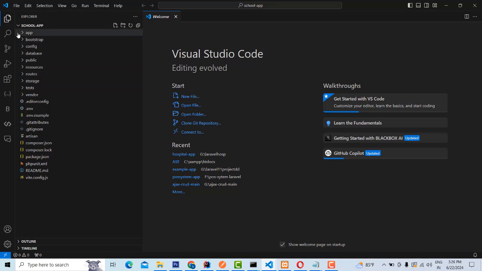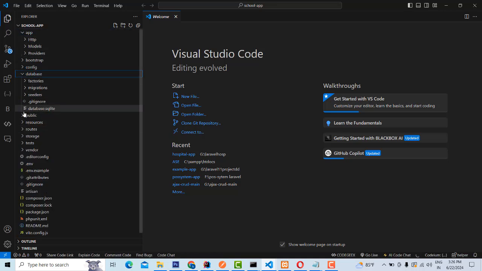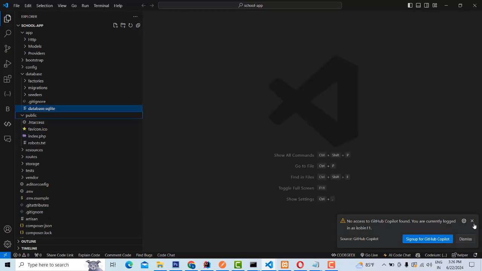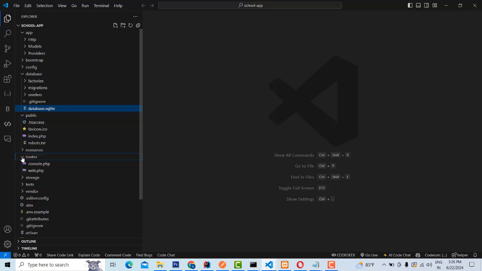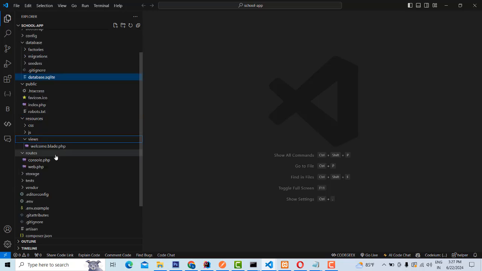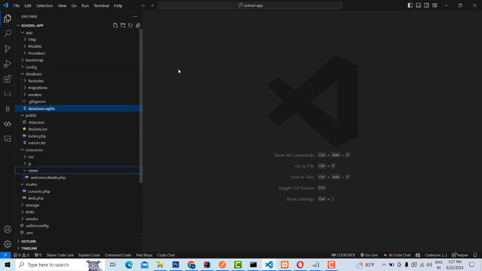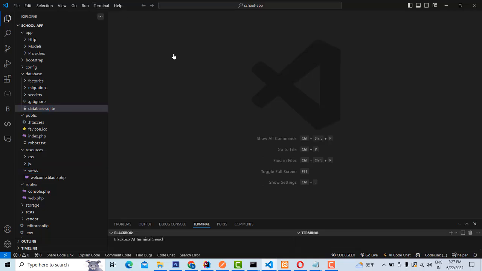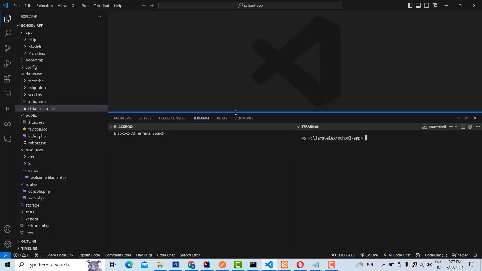Now this is your app folder, this is your database, this is your public folder. All things are there. Here I'm going to go to this routes folder, this is the resources folder. So you will be able to see all the folder structure and file structure. Now first I'm going to open up the terminal. I'm going to implement the authentication part.